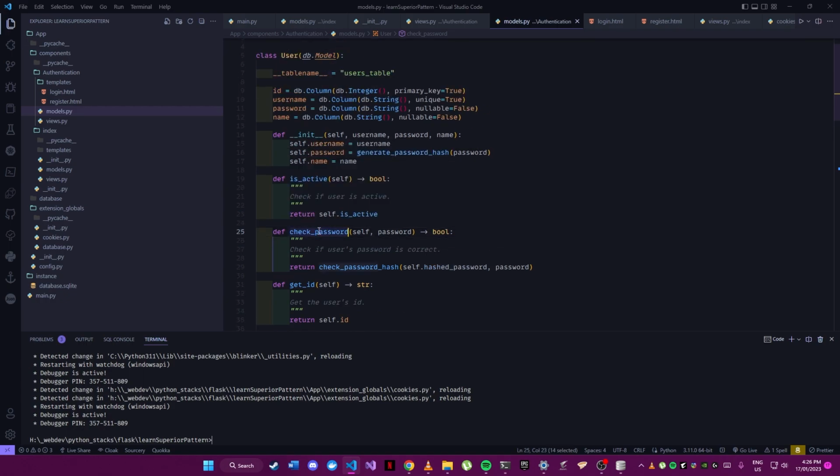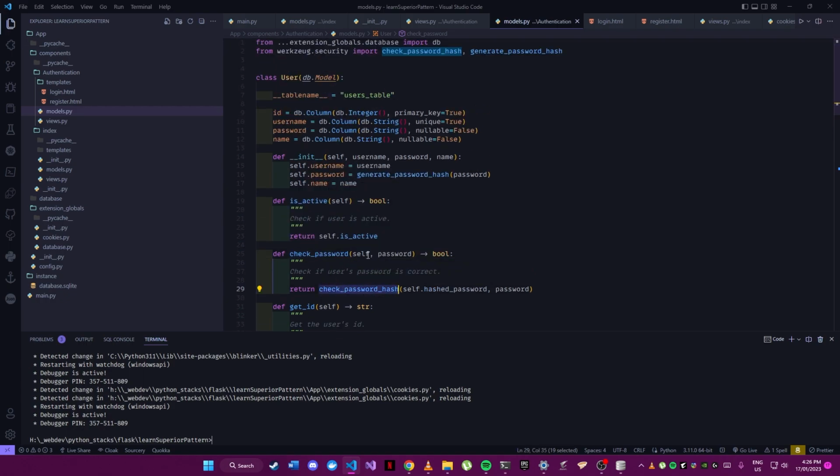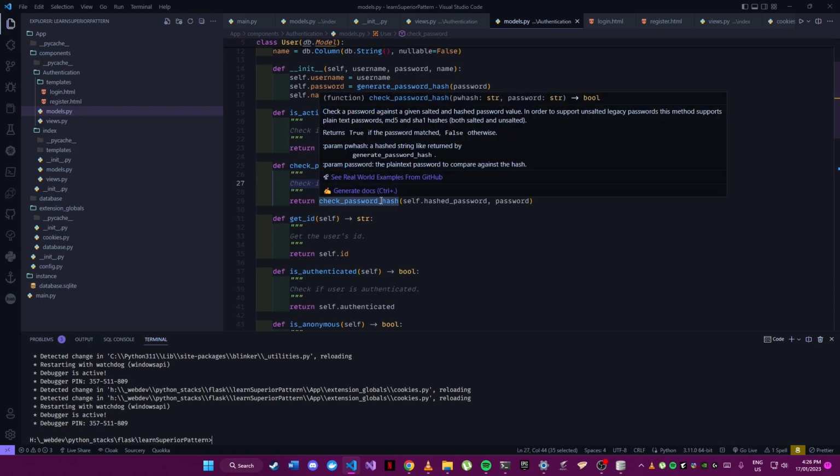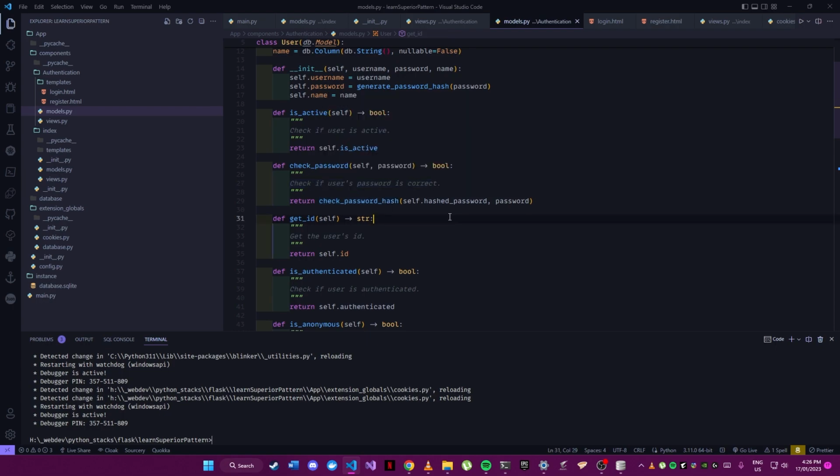So over here it says check password, and what we're doing here is employing check_password_hash. This would actually check if the user's password is correct by comparing the two passwords together and seeing if the hashes match up. Okay, so now that's done.